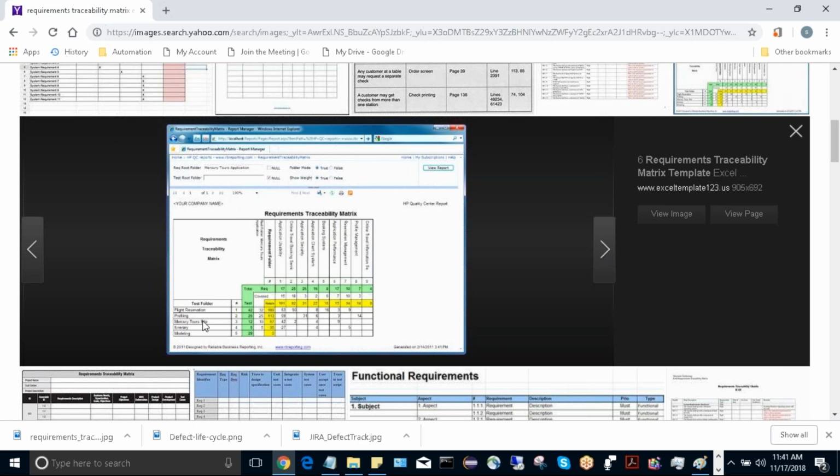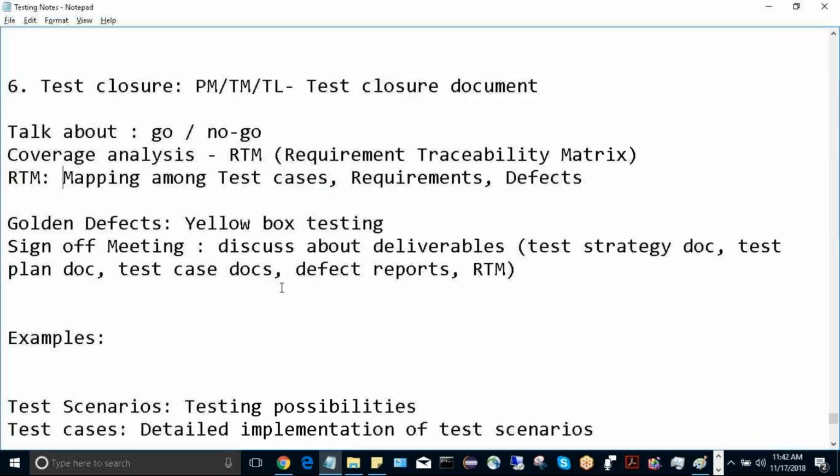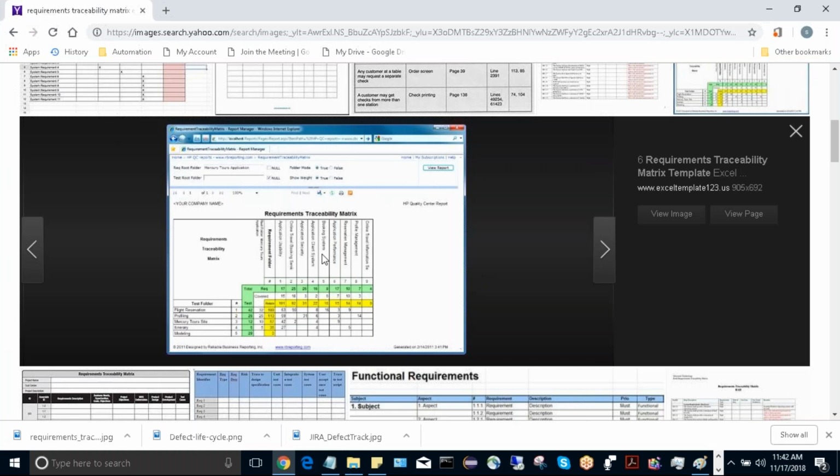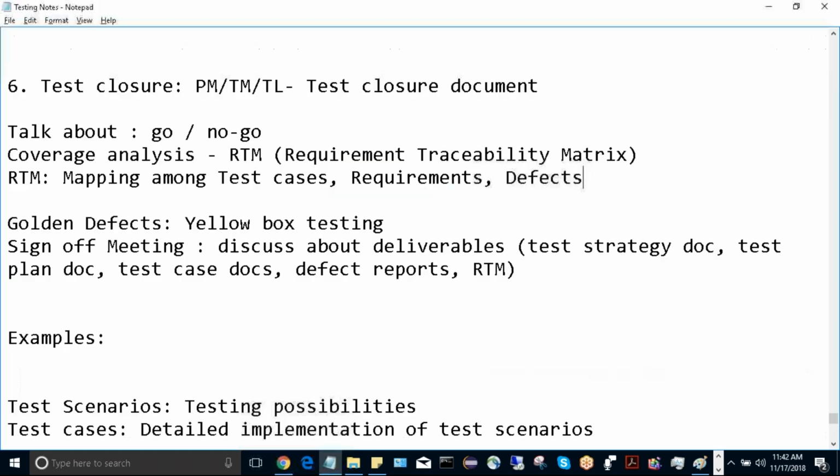Requirement traceability: on the x-axis, you will take test cases. On the y-axis, you will take requirements. So you can search more, and I'll try to share the document, a sample requirement traceability matrix. But in the definition, for interview purposes, you have to say it's a mapping between test cases, requirements, and defects. These documents do not have defects, but you can add them.